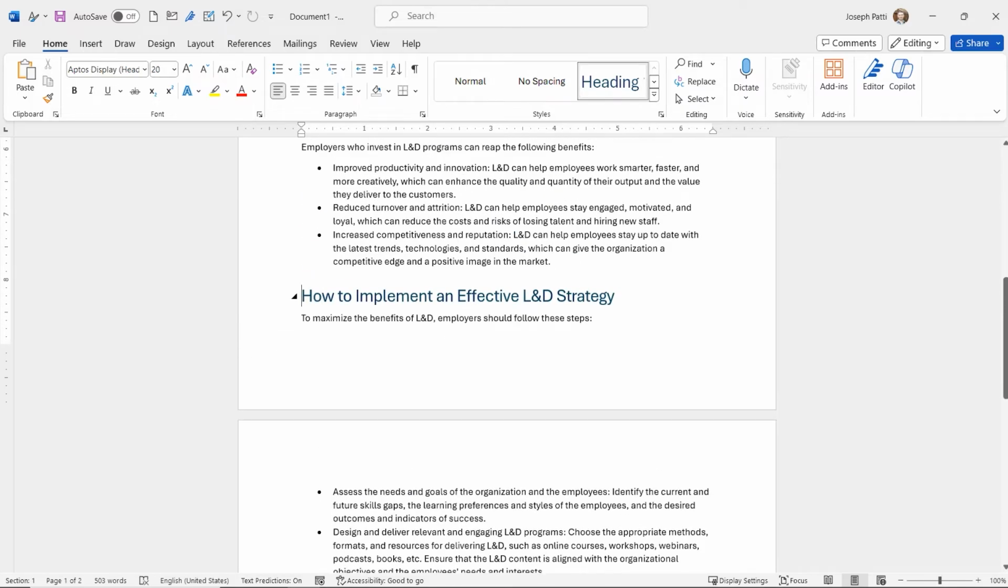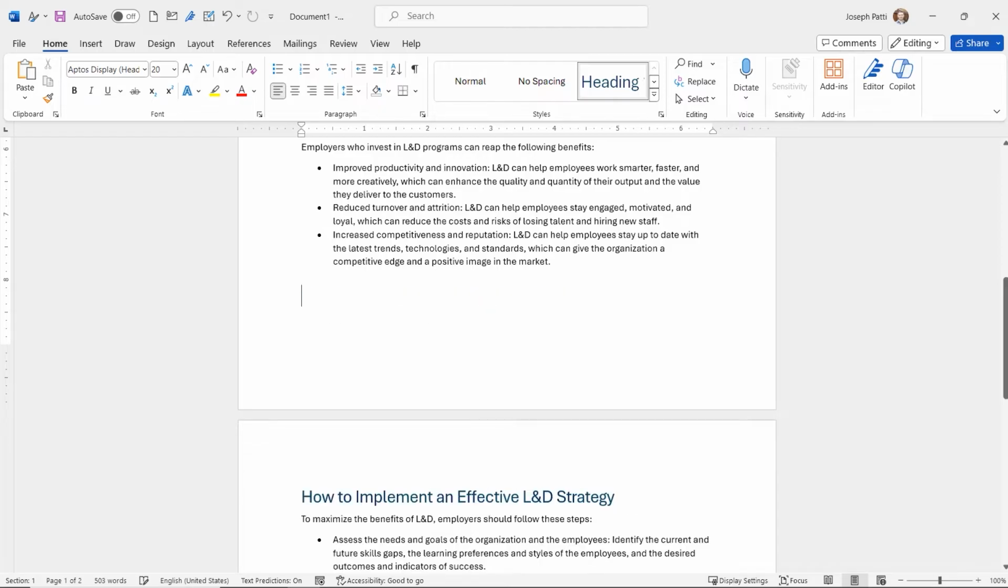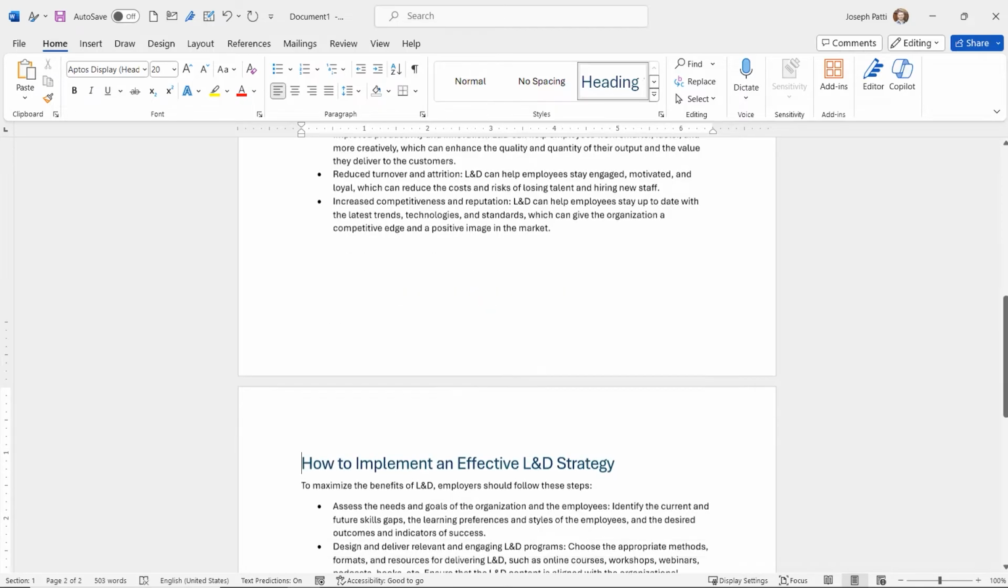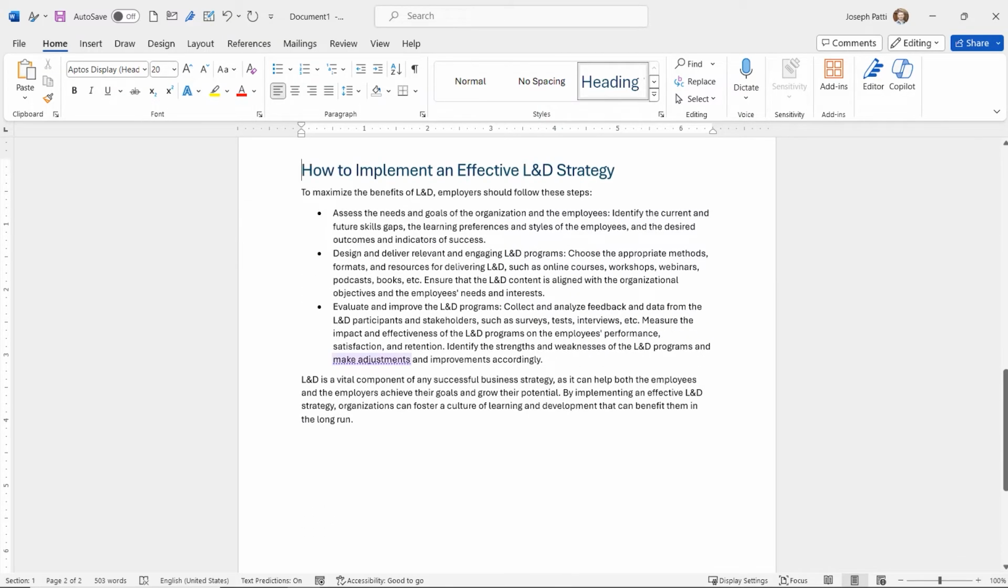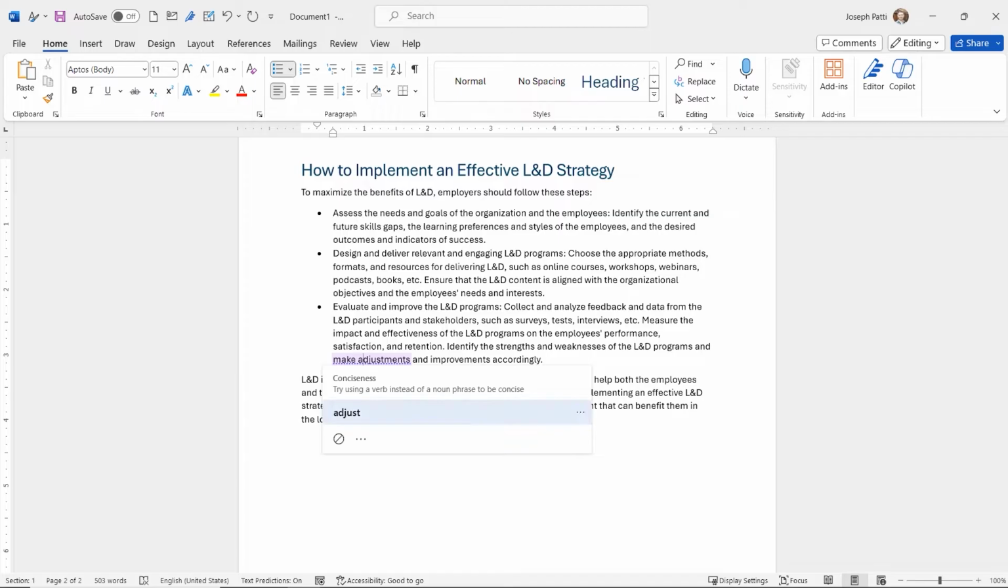I might come in here and do a page break. You can insert a page break using Control Enter. So put our page break right here. And then also if there were any minor things that Word didn't like, we could say programs and adjust and improve accordingly.